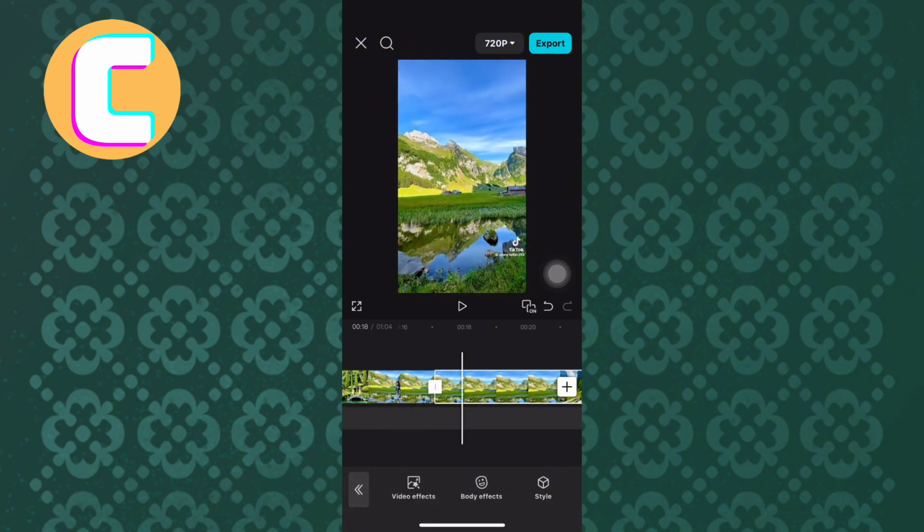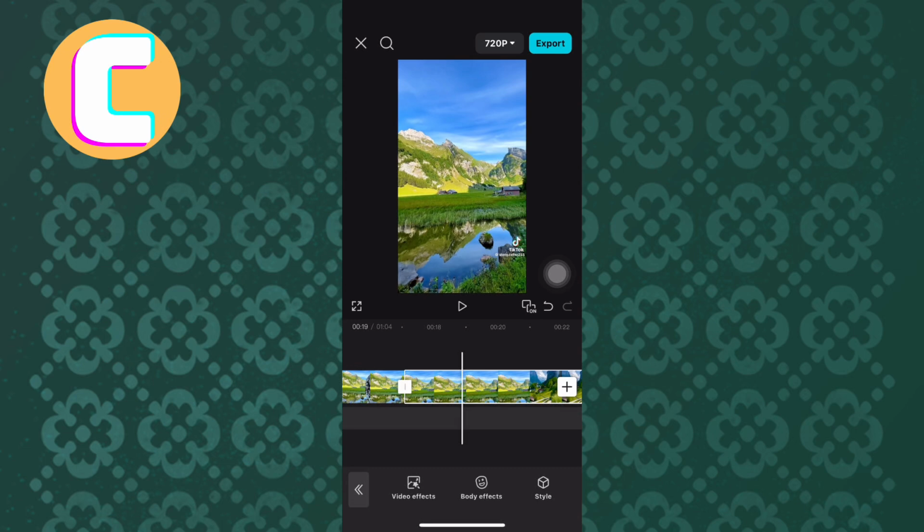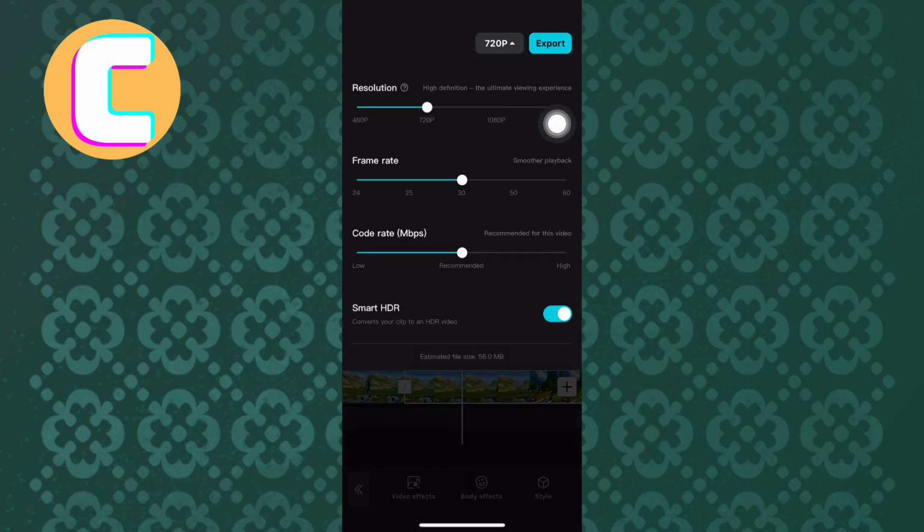Look at the top right corner of the screen, and you will see an option for selecting video resolution. Go ahead and tap on it and choose the resolution you want to export your video in, such as 720p, 1080p, or 4K, depending on your preference. After selecting the resolution, tap on the option named Export.